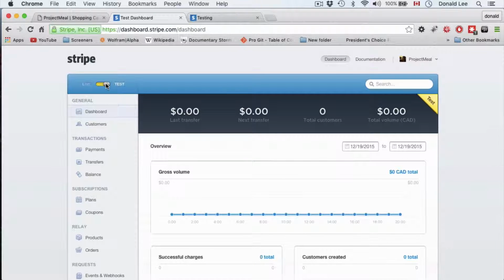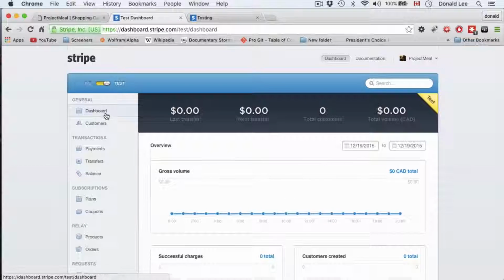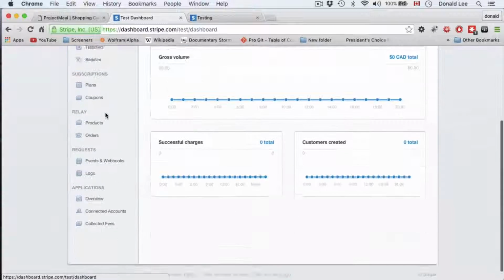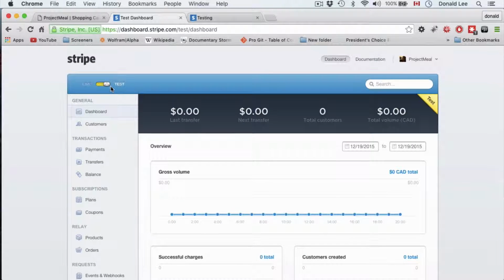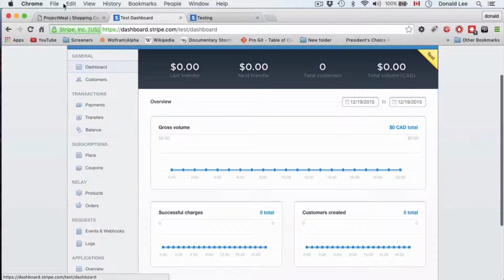And over here we have our live and tests, and intuitively you'd think that it's for a live and test environment, and that's exactly what it is. So pretty much what we're going to do is we're going to play with mostly the test environment. We're not really going to go into live mode at all in this series, but I just want to bring you to our test dashboard because we're going to be seeing it a lot.